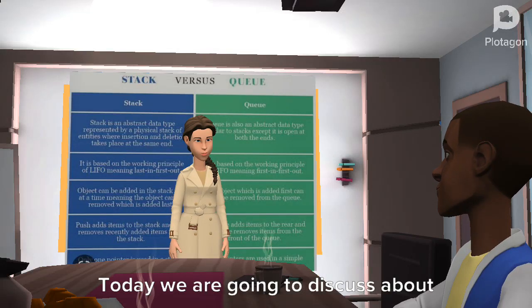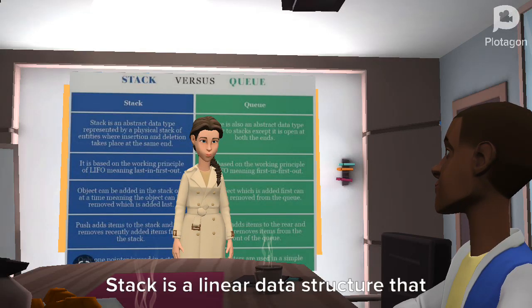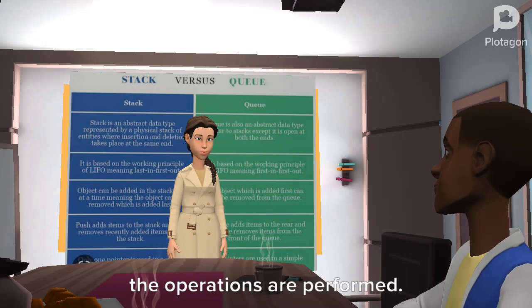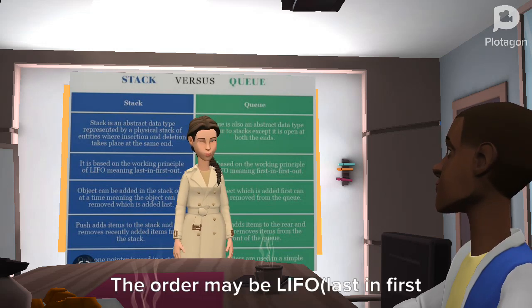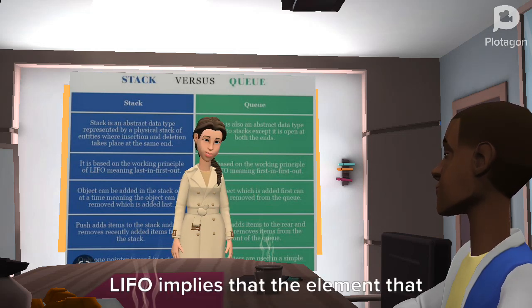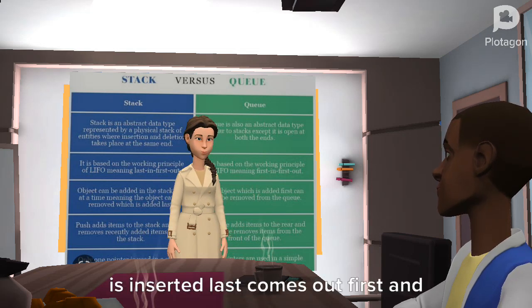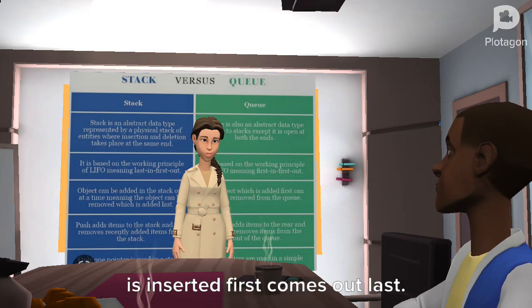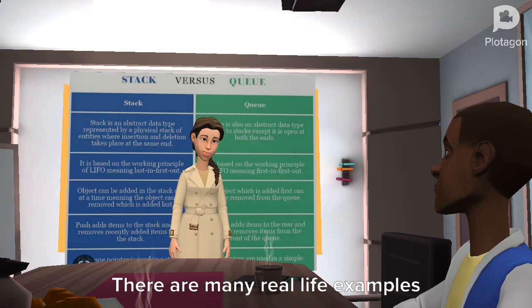Today we are going to discuss stack and queue. Stack is a linear data structure that follows a particular order in which the operations are performed. The order may be LIFO, last in first out, or FILO, first in last out. LIFO implies that the element that is inserted last comes out first, and FILO implies that the element that is inserted first comes out last.